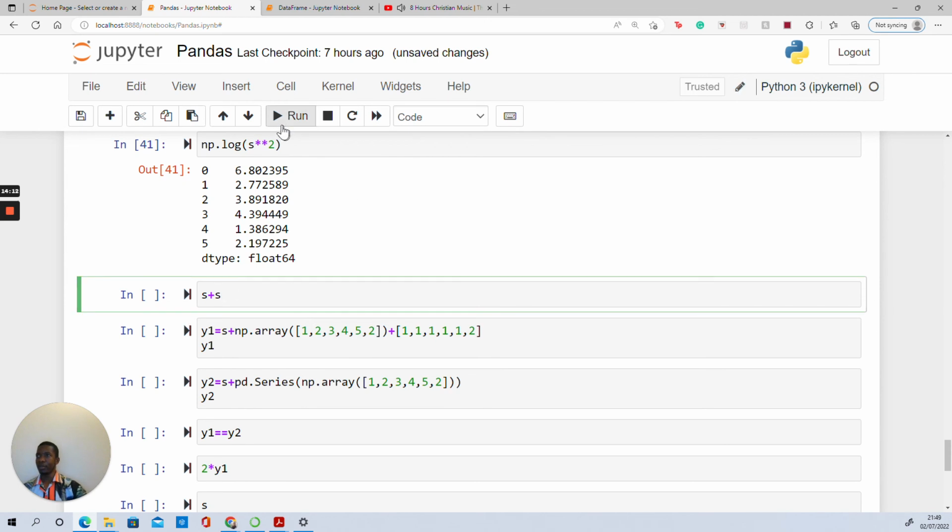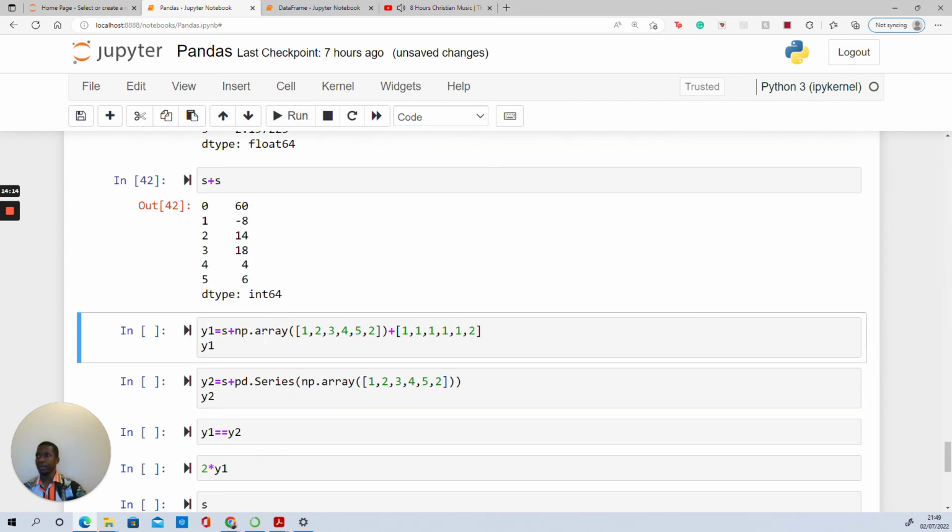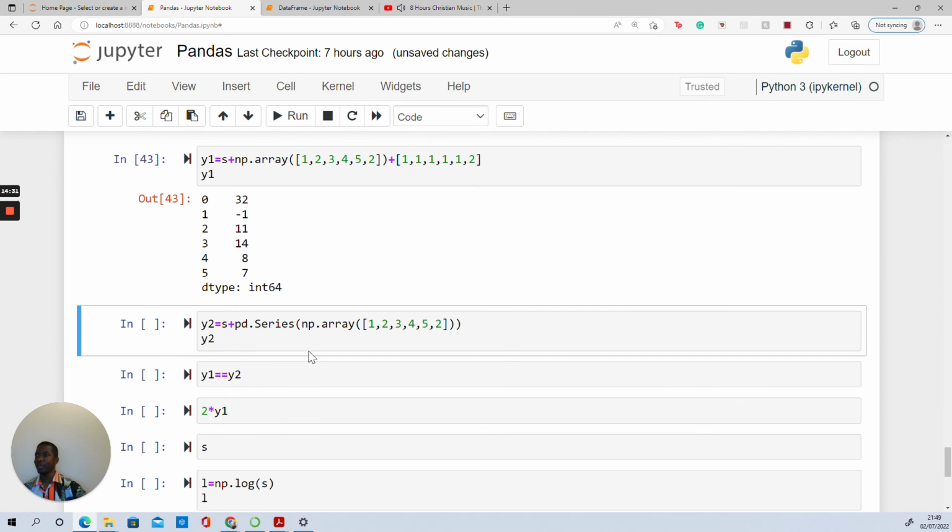You can also add to series. You just add the values. You can do some other addition calculations combining both a series and an array and a list. It works.